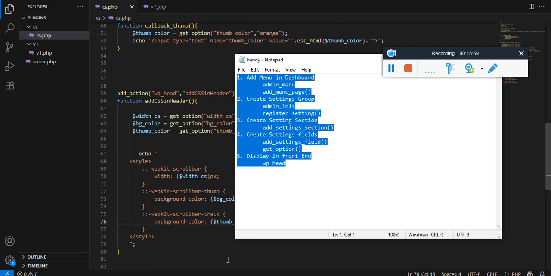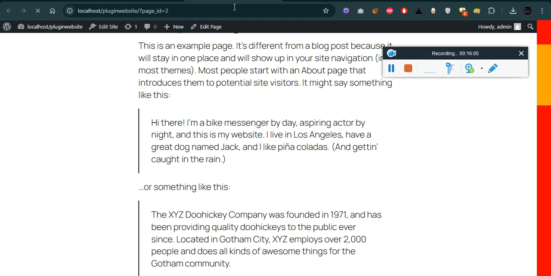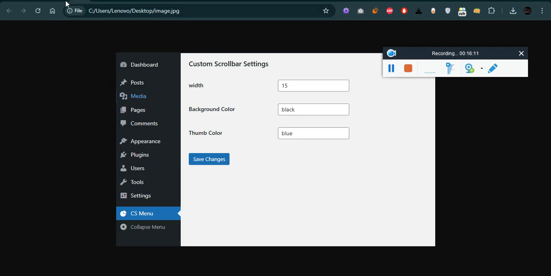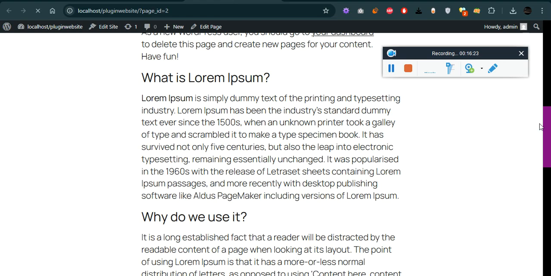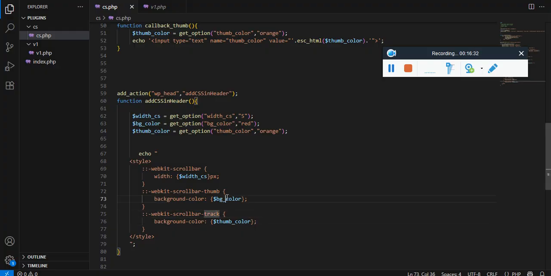As your plugin is activated, let's see a sample page, purple and black with 20 pixel width, and let's just change the value to orange as a thumb color, and you should see the thumb color turn from purple to orange. Sorry, I think I have changed the background color to orange instead of the thumb color. Actually there's a problem here. Okay, here it should be background color and here it should be thumb color. Now it would work.